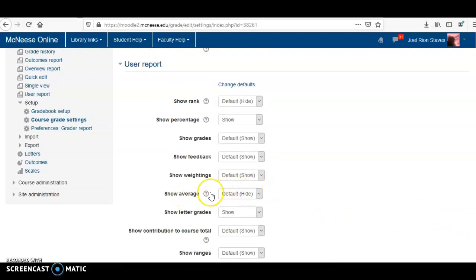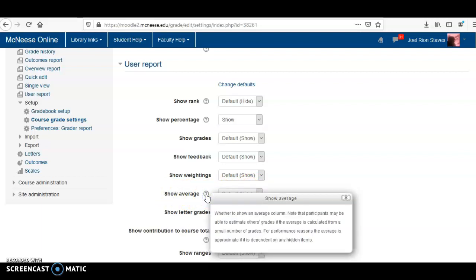and if you see here, show average, and this is an explanation of what that will do. Now, there is a risk, it's not likely, but if you have a small class, it's possible that students can guess each other's averages. However, if you have a relatively large class, that's highly unlikely.